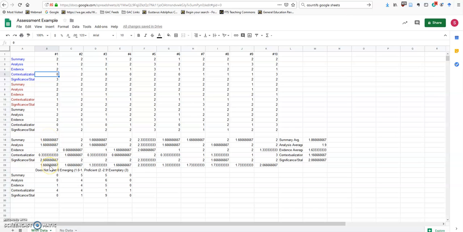Eventually, I can do two things. I can average the student's entire score for an overall score if I want to. I can also average all of the students on summary and then all of the students on analysis. So I'm looking for overall trends here. Sheets will do the averaging work for you.